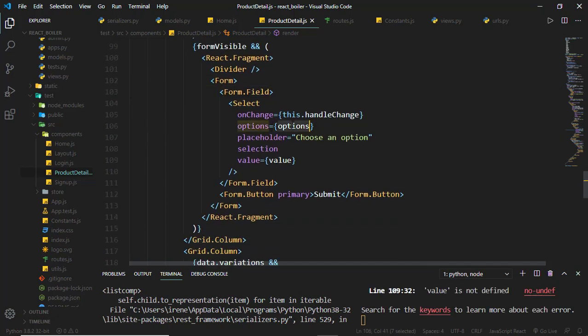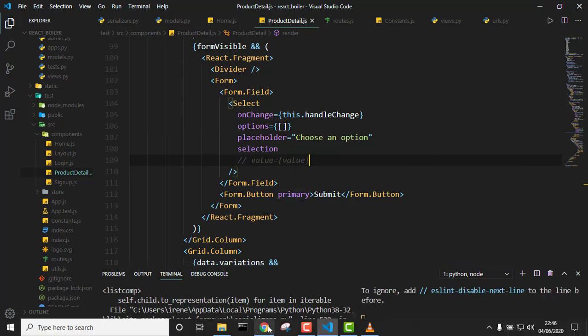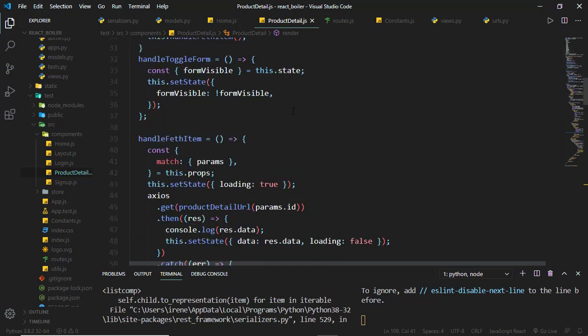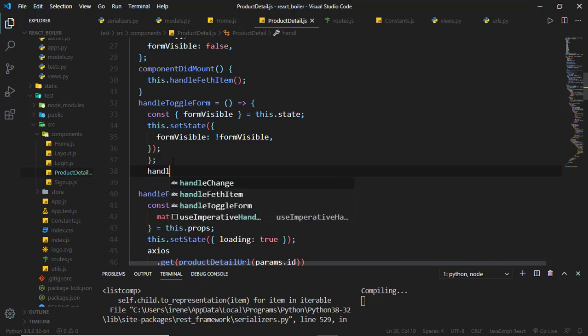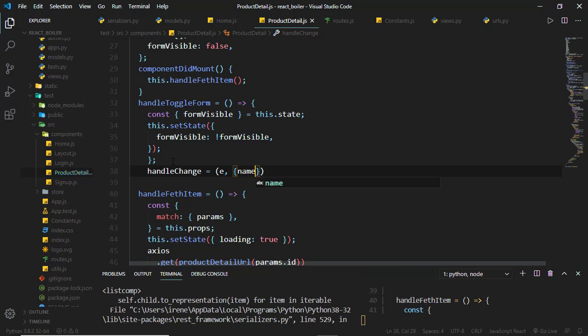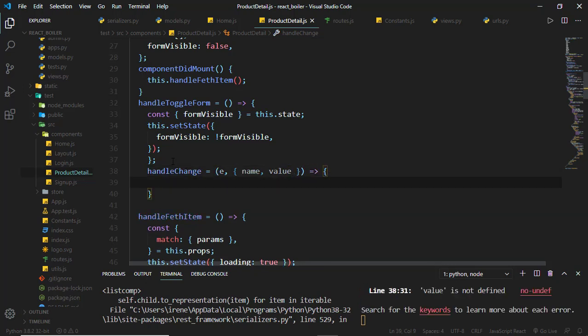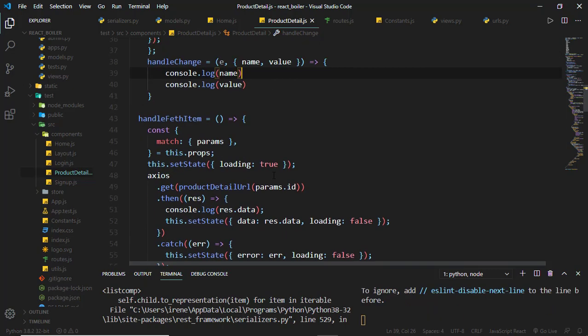And for the options, I'll just leave it as an empty list for now, and the value I can just comment it out. And handle change is a method that we need to create. So under handle fetch item, or just above the fetch item, you can specify handleChange. So handleChange takes in an event, and it also takes in parameters such as the name and the value of that field that we're changing. And then we'll just want to console log out the name and the value.